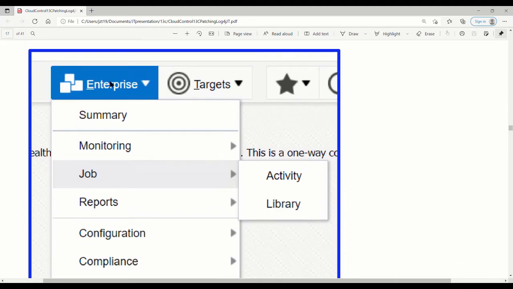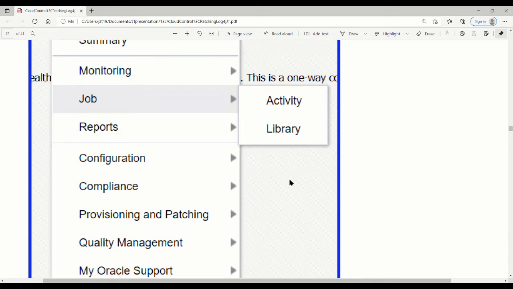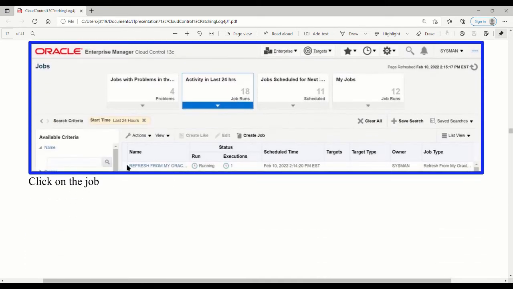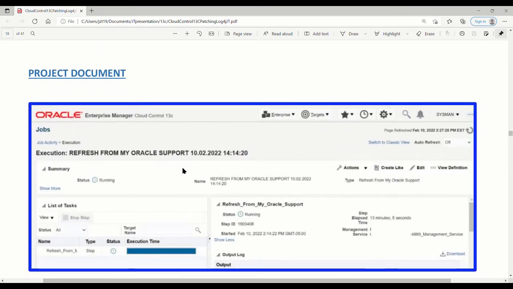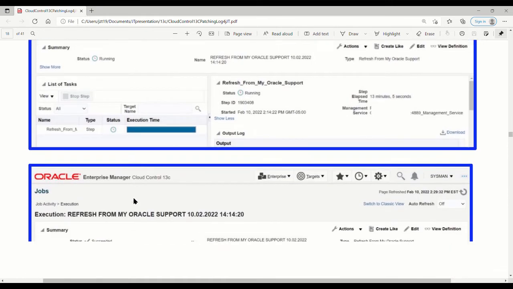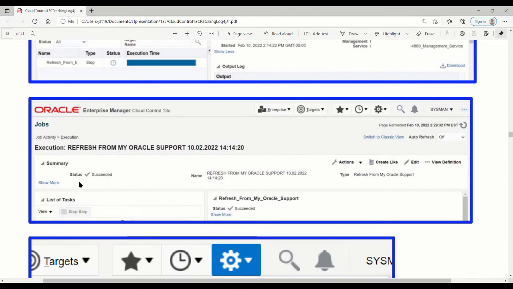Click on Enterprise Job Activity. When you get here, you're going to find your jobs. Refresh. You click on that line to get details, and then you just monitor the status here. It's still running. You're waiting for maybe 10 minutes. When it's finished, the status will be Succeeded.